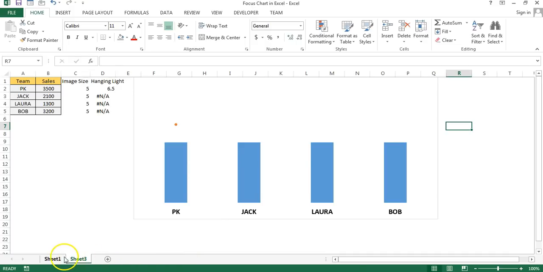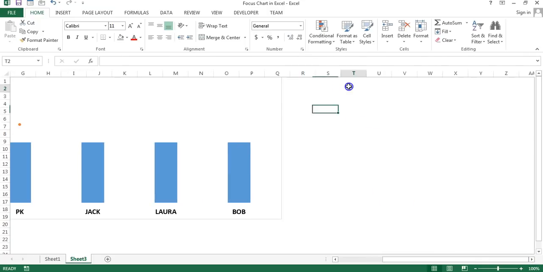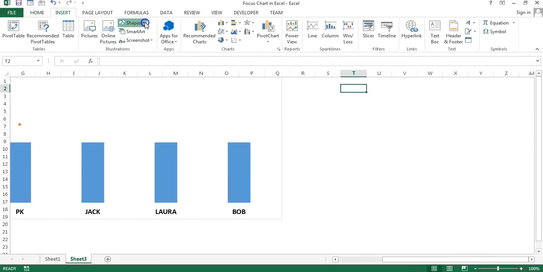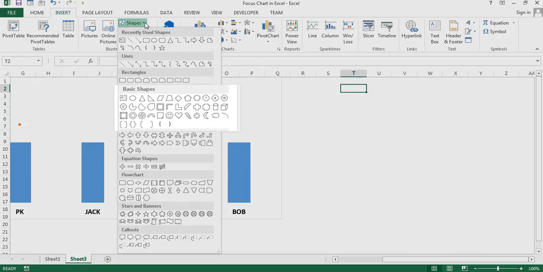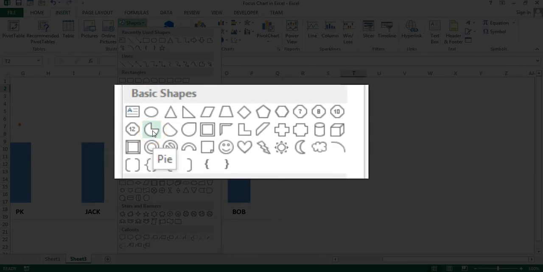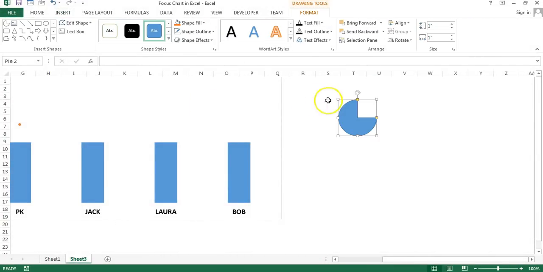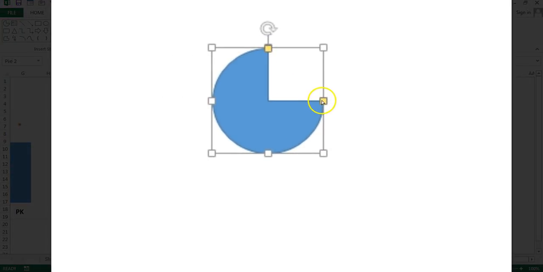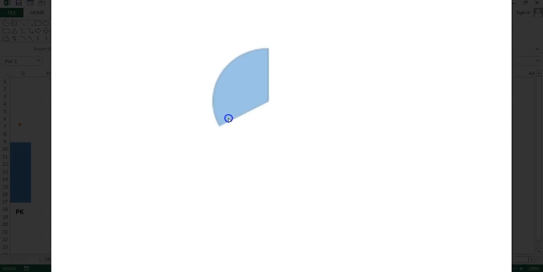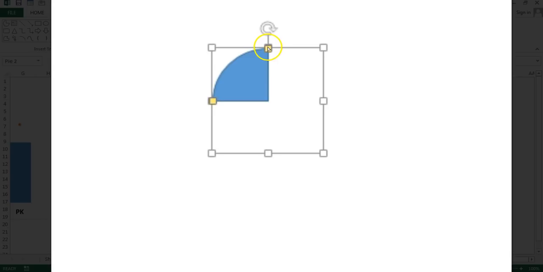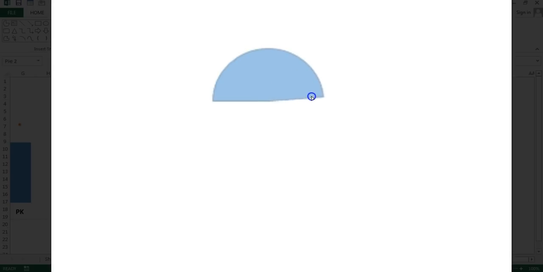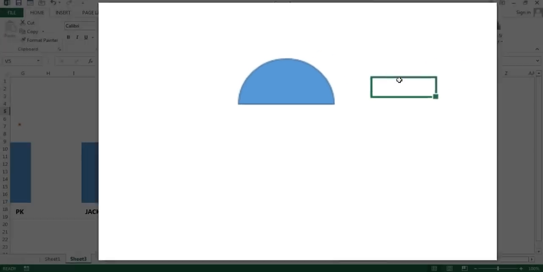Now I'll create this hanging light shape here using the auto shape in Excel. So I'll go to the insert and then shapes. First of all, I'll take this shape which is called pie. Under basic shapes, just click on this and just click here. So this pie shape will be created like this. Now pick this yellow handle and rotate this like this till here, and similarly pick this yellow handle and rotate it till here. So it will be a semicircle now.